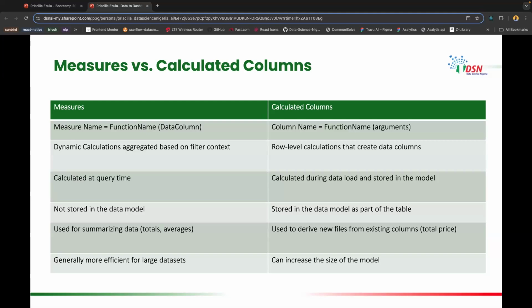Let's say we have the cost of purchasing an item, right? And we have the revenue generated, and you want to check for profits. You simply use your revenue generated, subtract your cost. You have a new column, speaking to each row. That is a calculated what? Column. But when you do something like total sales, you are aggregating. Then you now talk about what? Measures.